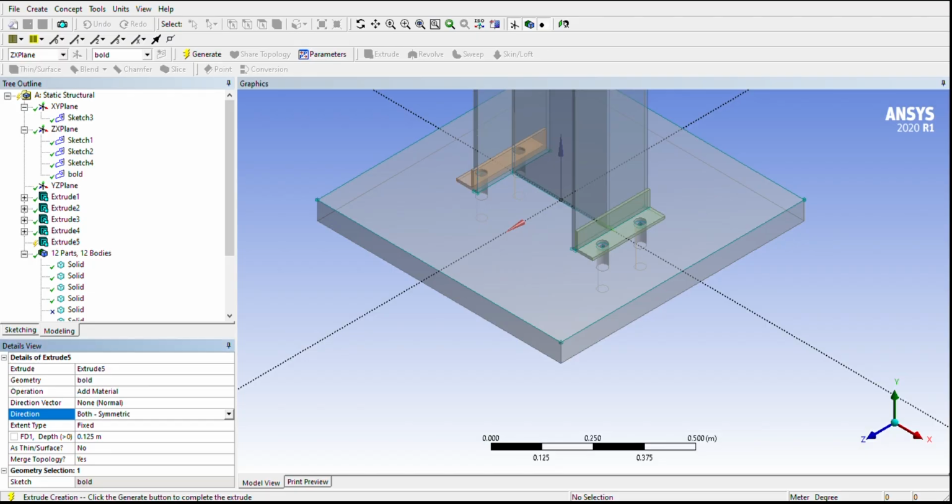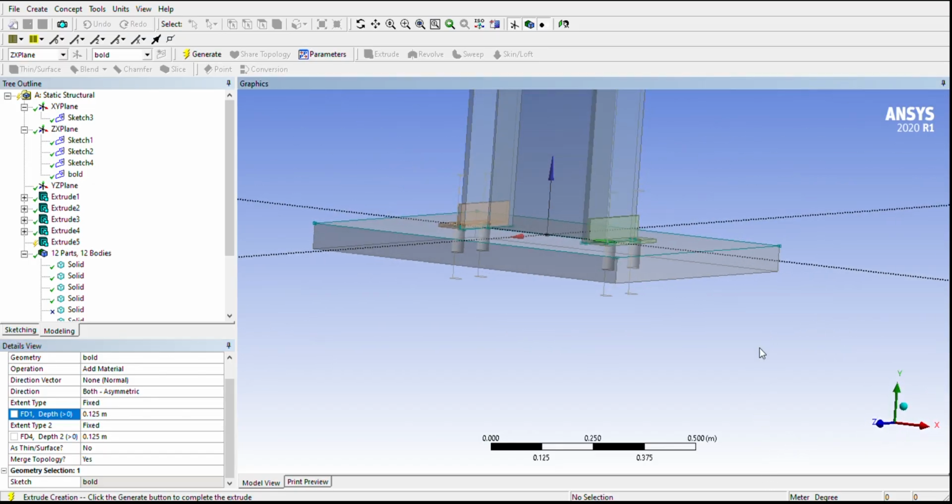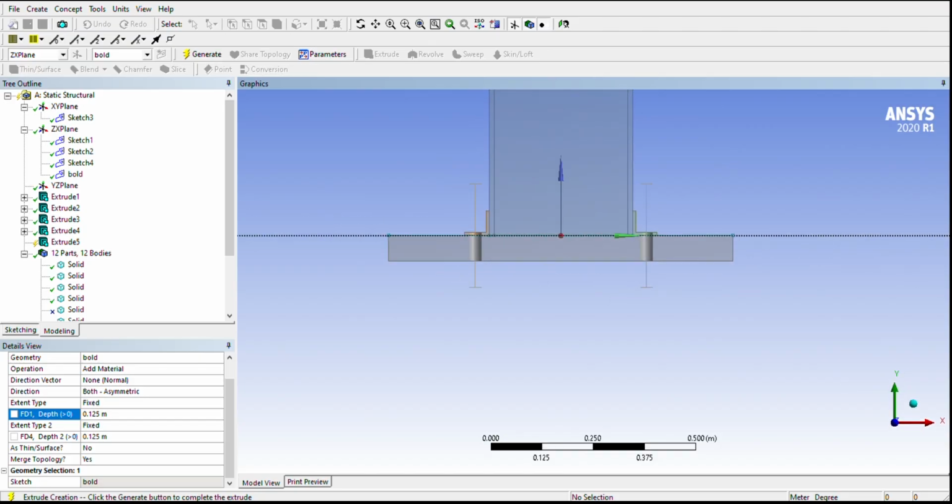When I say a symmetric direction, it will be extruded upwards as well as downwards by the same size. But now I want to extrude this in both directions with different thicknesses. So I can say asymmetric. When I say asymmetric, I can have the distance as, you can see at the bottom we have 175, and at the top also we have 175. It can be clearly seen from this picture.